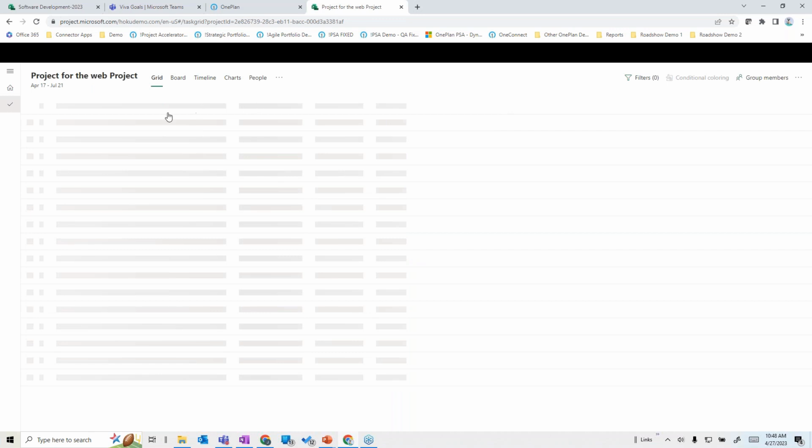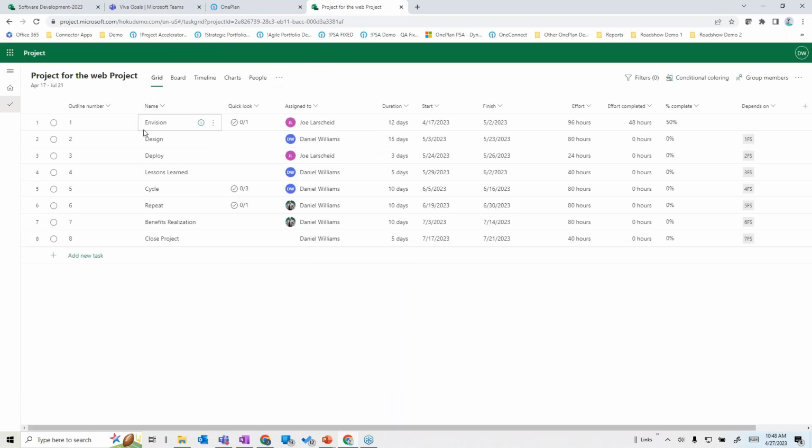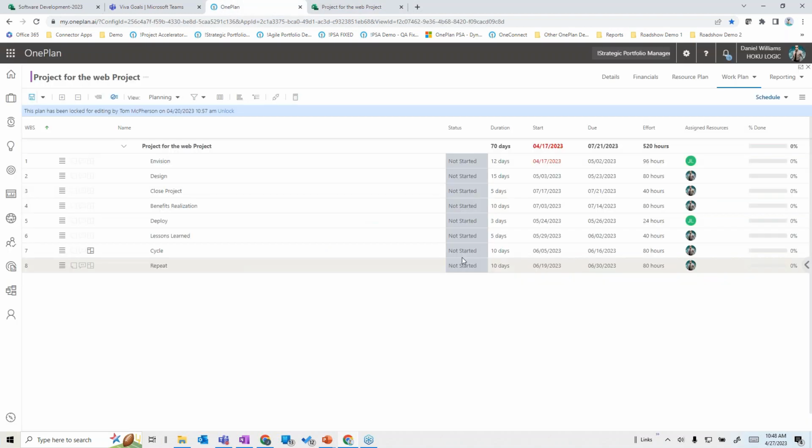And it is linked to this project for the web plan, as it's synchronizing this data on a routine basis, typically hourly, and have it bring that data over dynamically into one plan so that it's available to be rolled up into the portfolio set of data. So once again, that's something that is available to us at any given point in time.